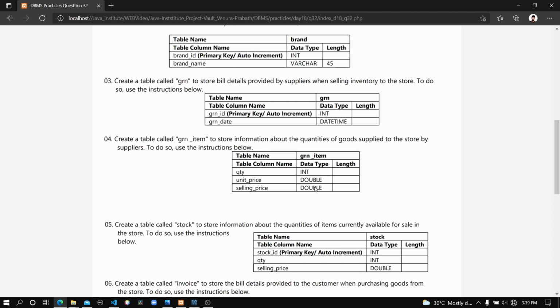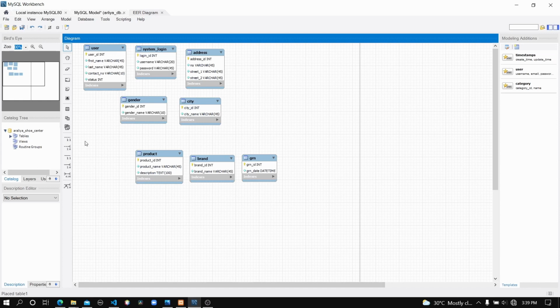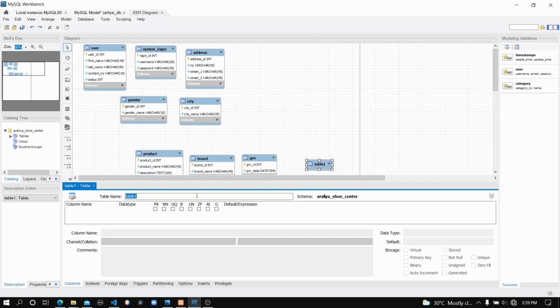What this data type does, it will allow the user to store numerical values with floating points. We can't use integers here because the price can be stored with floating points. Okay, that's what this table does, and let's create this table quickly. This is the GRN item table. Okay, let's create a new table here and right click edit table, and I'm going to change the name to GRN item.